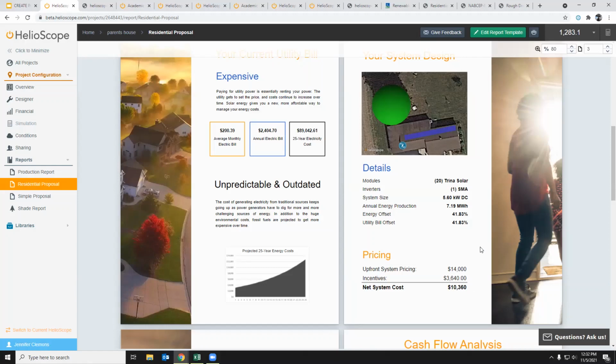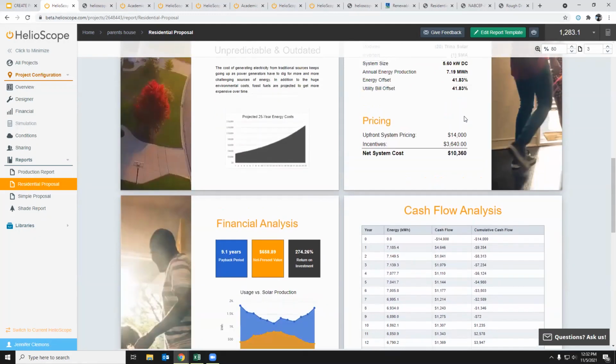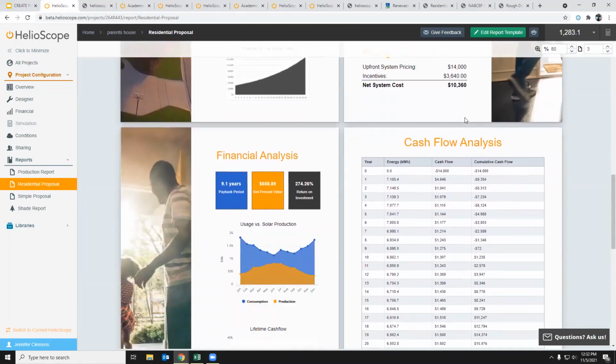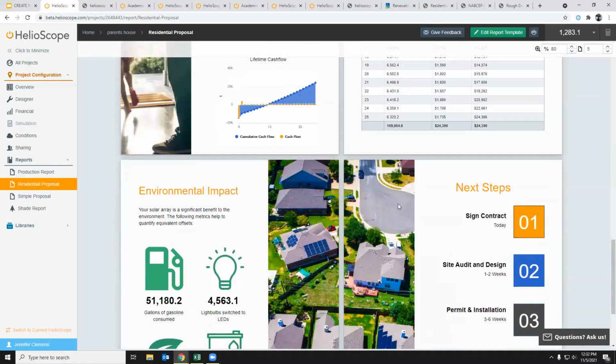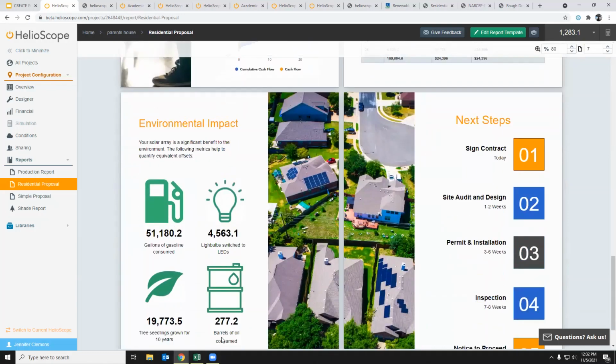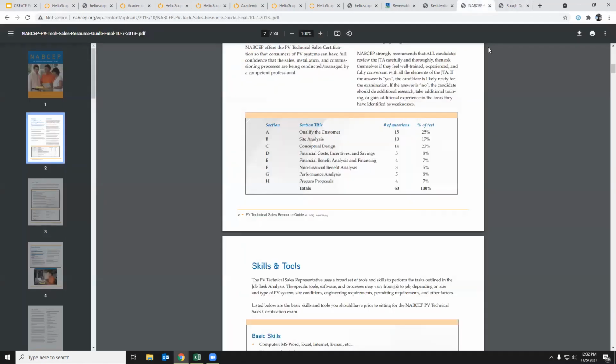So the numbers aren't terribly accurate, but they do give a payback period based on this information and, I think, an average electricity price. You can see they give you a net present value and a return on investment, assuming these values. They're showing a cash flow based on that electricity production. And what's kind of nice, they do include this environmental impact. As I said earlier in the program, I aligned my program to the NABCEP technical sales exam, and it looks like HelioScope is really trying to align to that as well.